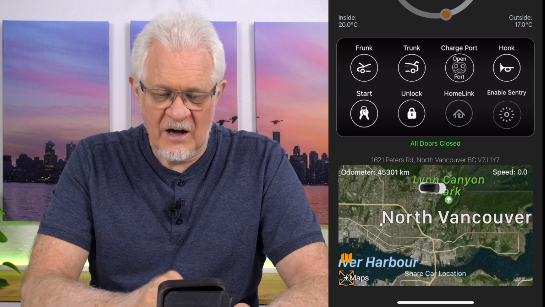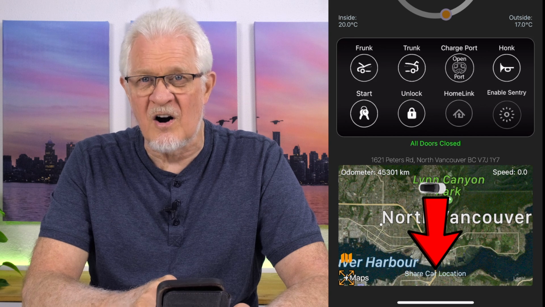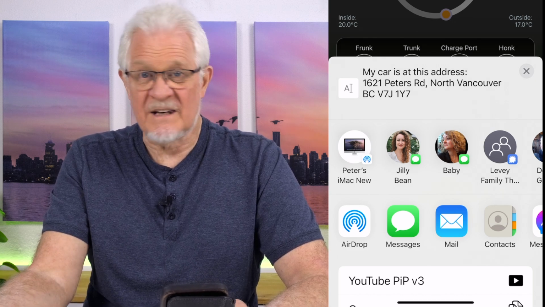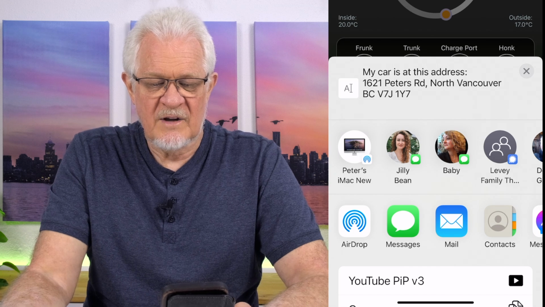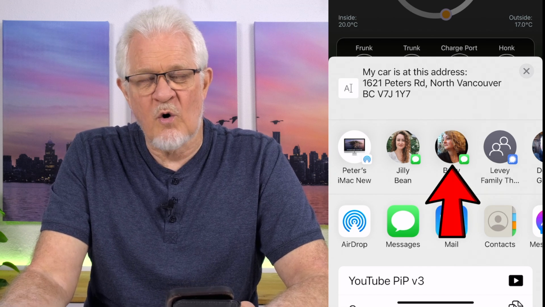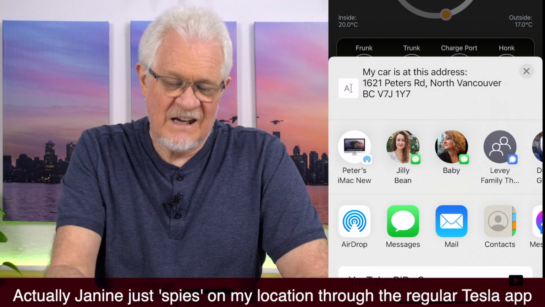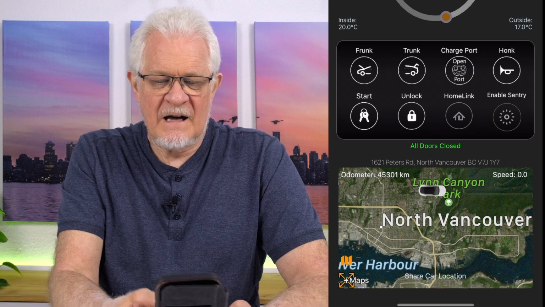Down the bottom we have location, and what's interesting is you notice that down at the bottom it says share car location. So you could just quickly tap that and message it off or email it off to someone. There we go. I can send it via text message, email, I can airdrop it, whatever I want to do. And I can just tap Janine's face and it would automatically send it to her so she knows how far I am from home. Interesting. Very nice.